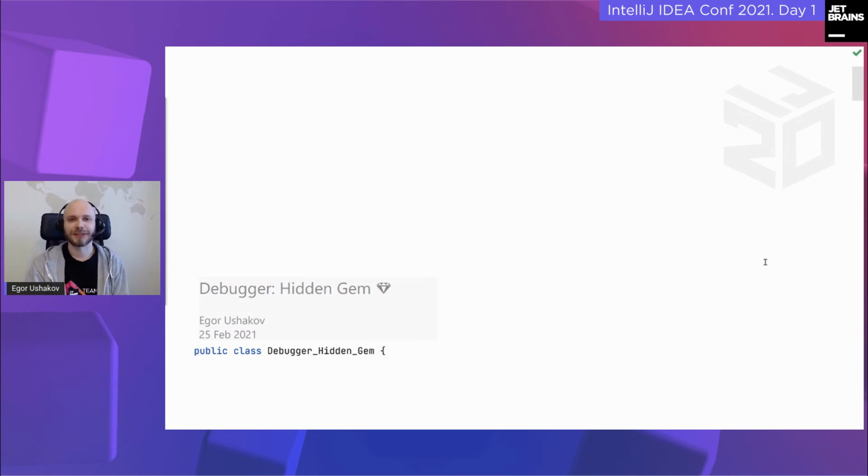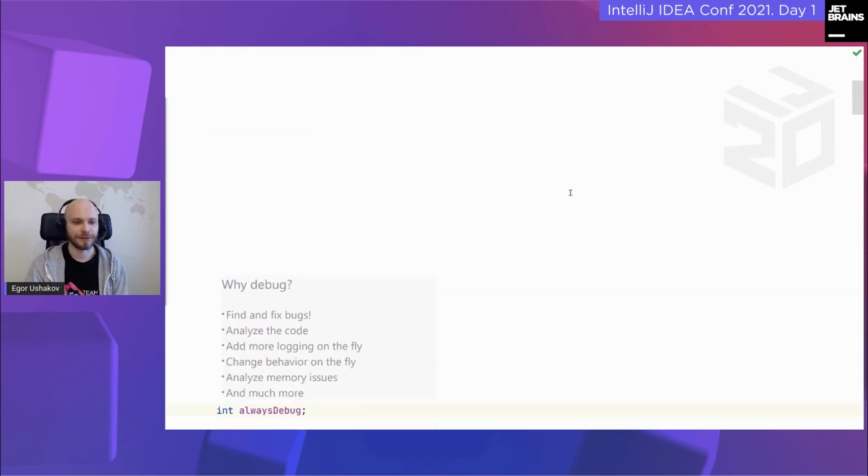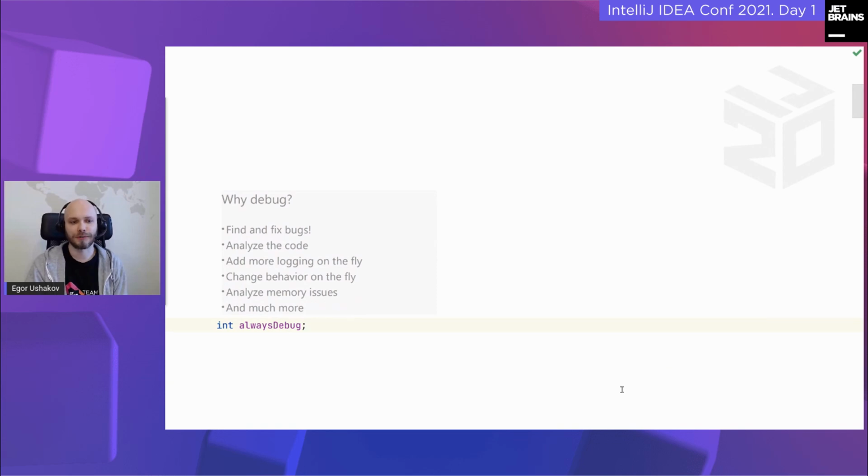Okay, so today I'm going to tell you a lot about debugger features in IntelliJ IDEA, and probably some of them are somewhat hidden, and some of them are not applicable to the non-Java world, but you will see that many of them could be used in other languages and technologies. Okay, so let's go. First of all, why do we debug at all?